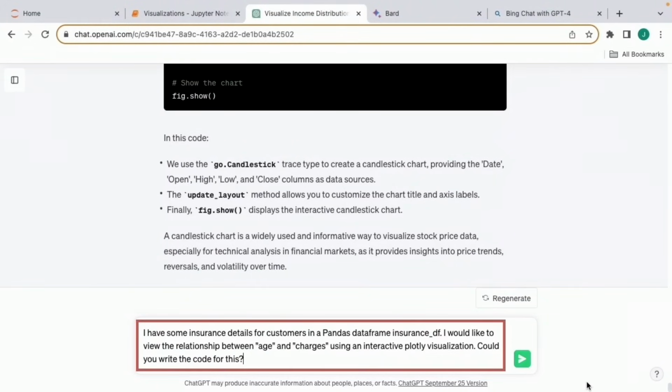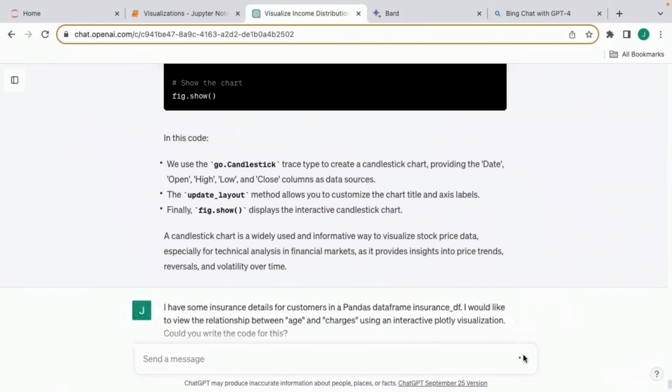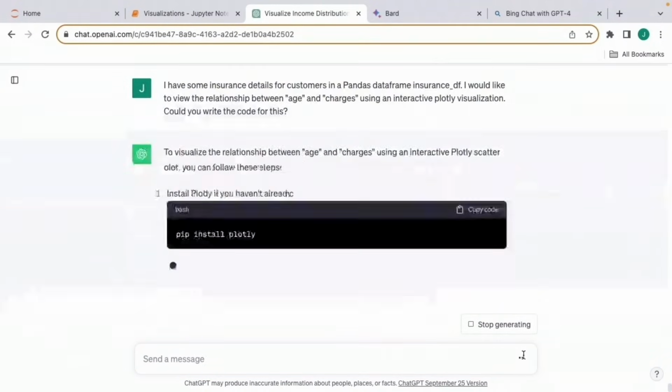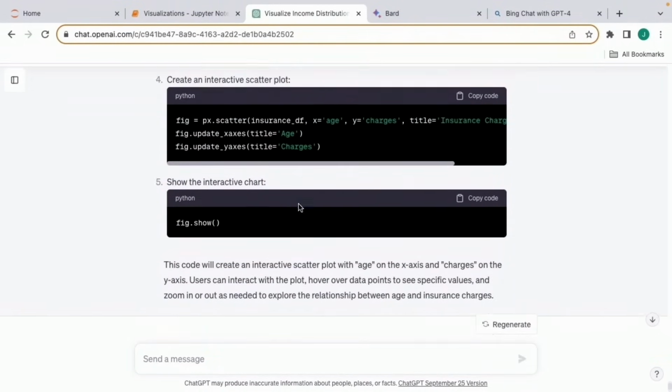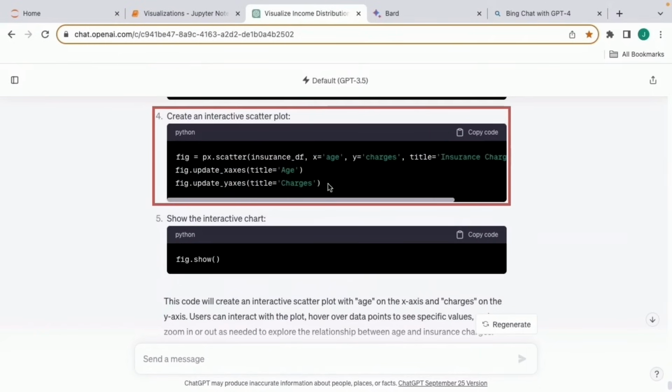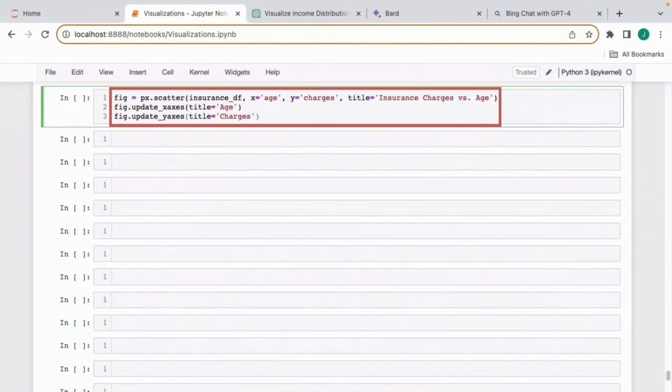Here is my prompt. I have some insurance details for customers in a pandas data frame, insurance_df. I'd like to view the relationship between age and charges using an interactive Plotly visualization. Could you help with this? ChatGPT's response is always very step by step, so it talks about installing Plotly, importing the libraries, loading my data frame, and so on. But we've done all of that. Let's go directly to the actual meat of the code, and let's copy and paste this code into our notebook. Observe that ChatGPT has recommended the use of a scatter plot. This is a great way to visualize the relationship between two continuous variables.